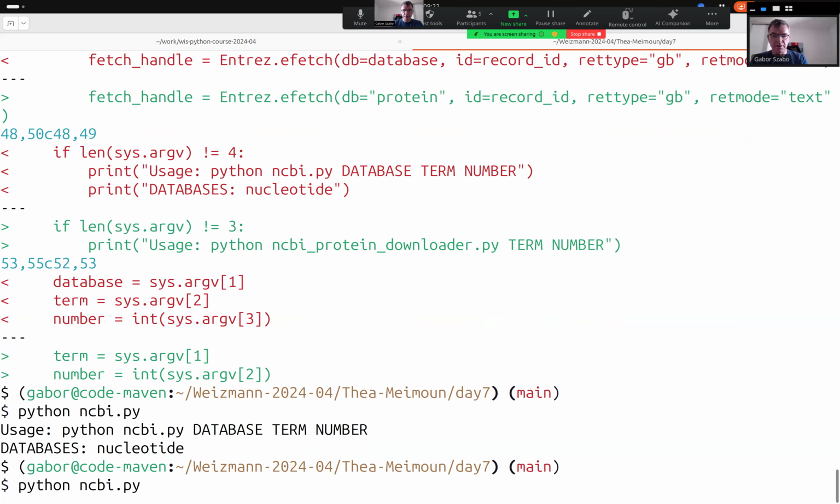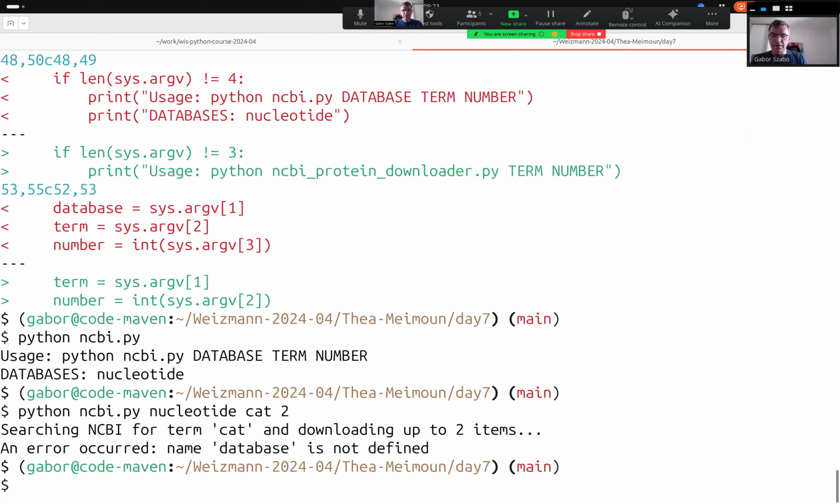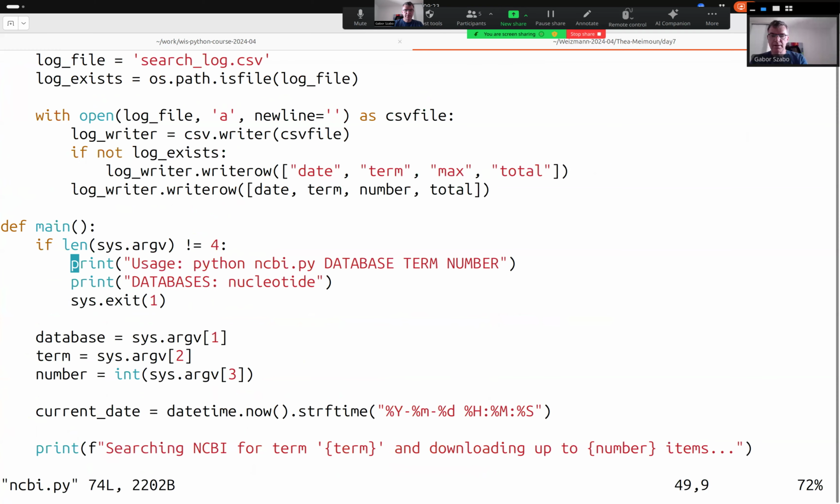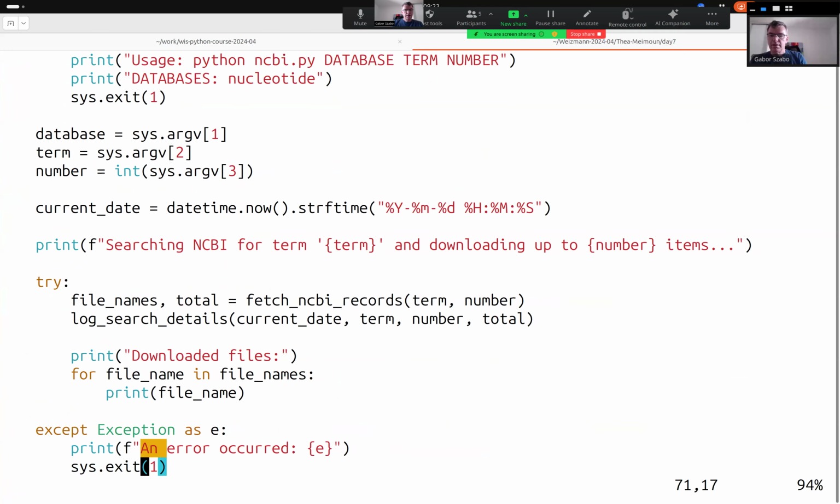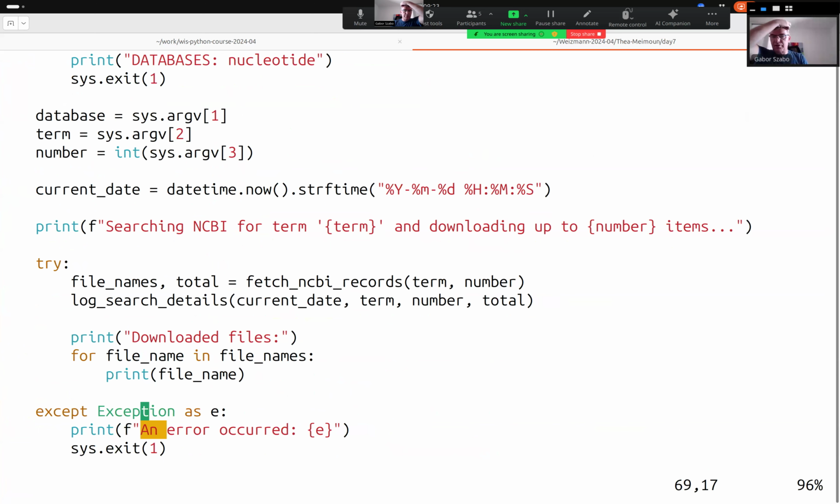So nucleotide. I'm looking for cats, let's say, and 2. Okay, and okay, an error occurred. Some database is not defined. Okay, nucleotide. What's the problem? That's really strange. What is an error occurred? Vim NCBI. And okay, I got this error, but why?